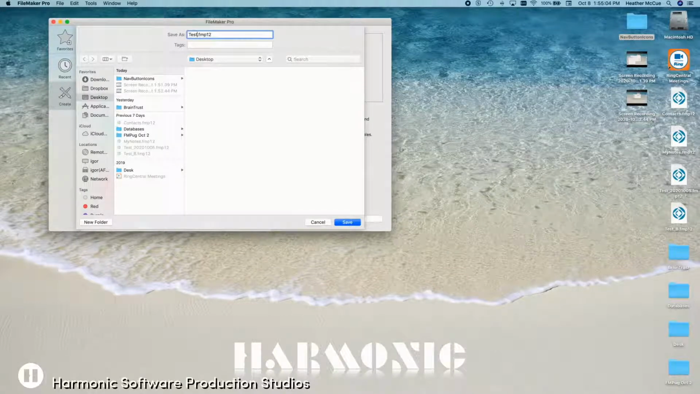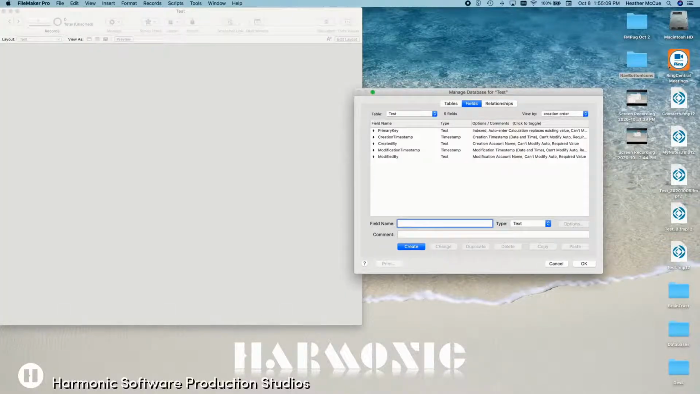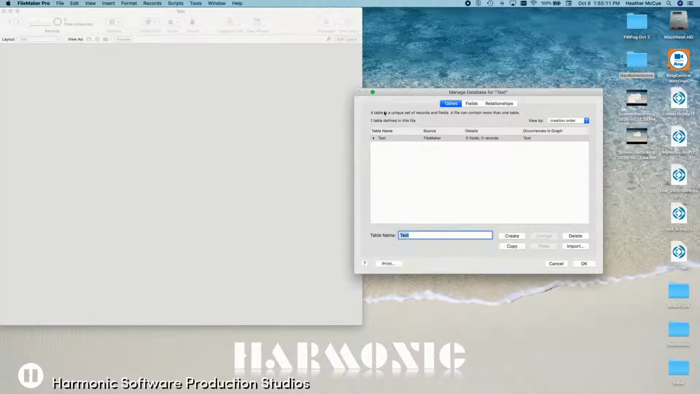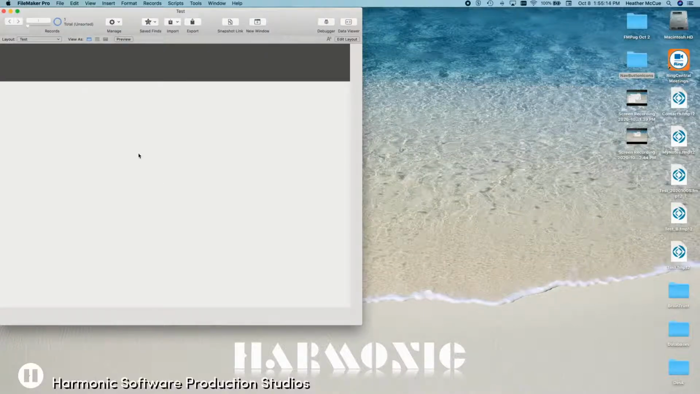Now, the first thing I'm going to do after I open this new blank file that I've created is I'm going to just add a bunch of records because my add-on is a navigation tool. So let's add a few records real quick.